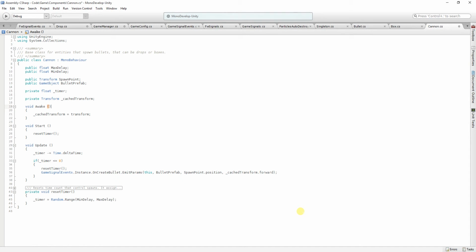So the last class we are going to see is our cannon class. This class has a maximum delay and a minimum delay. This is going to be used when we reset the timer. We are going to assign a random value between the min delay and max delay. And we are using 3 seconds and 1 second for those values.